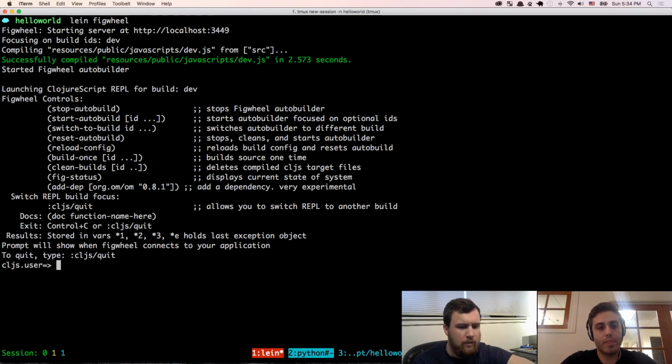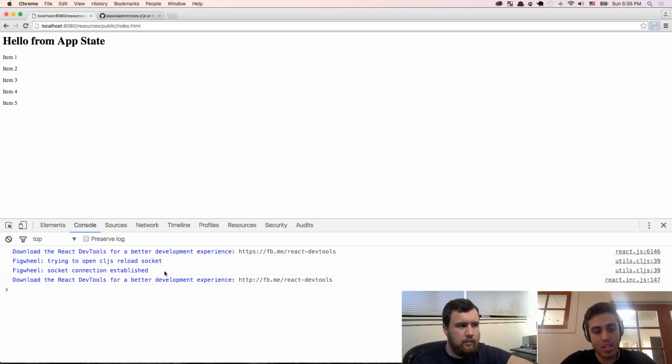So it says prompt will show. So it looks like there's a prompt. Go back to your browser. By the way, this is a ClojureScript thing. So I can do +1. This is a ClojureScript REPL, right? So +1, 2, 3. Look, it did work. So that's all you needed to do. Figwheel trying to open. Yeah, it worked. Connection established. That's dope.